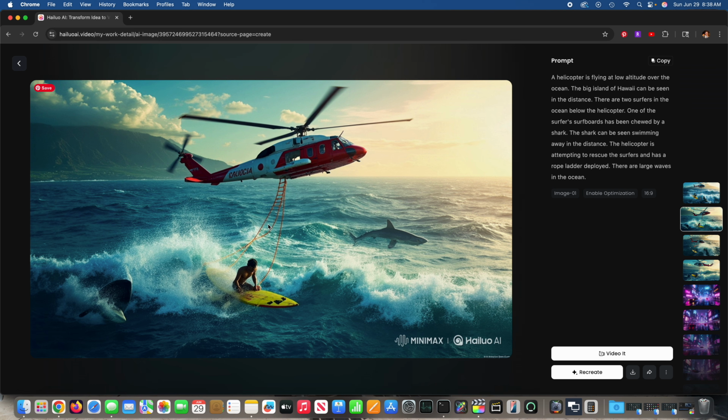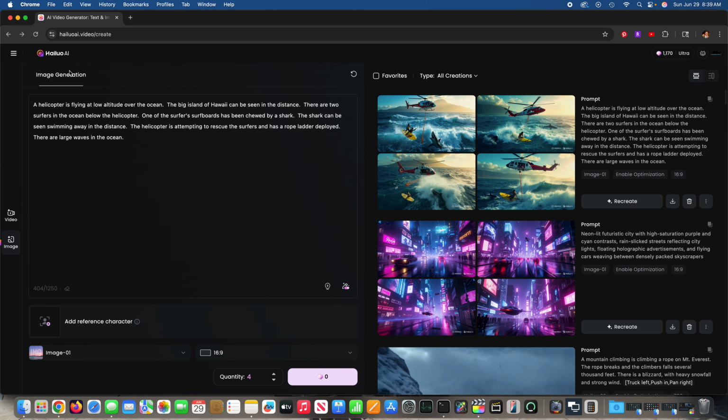This looks more like a ladder. There's a shark kind of in the distance. There's one surfer on the board, and then there's something else going on over here. I'm assuming that would be the board that was chewed by the shark. And I've been to Hawaii several times. That definitely looks like the coastline of a Hawaiian island. So that's kind of neat.